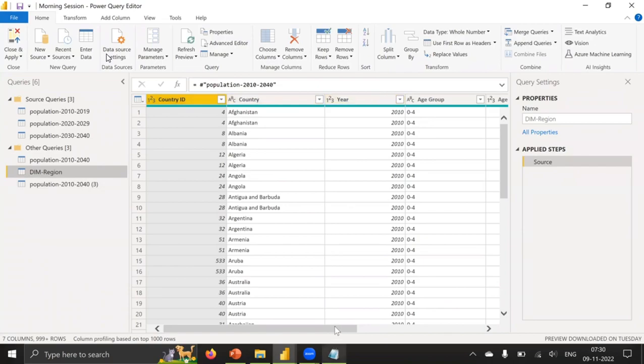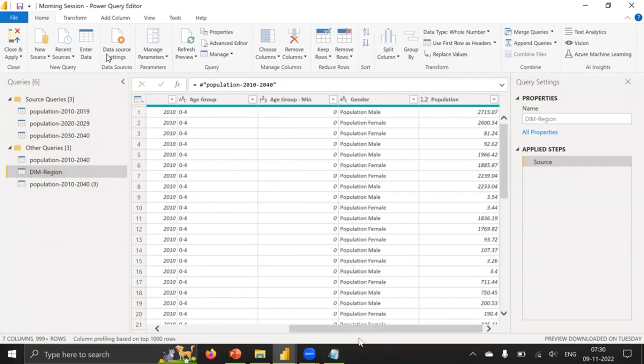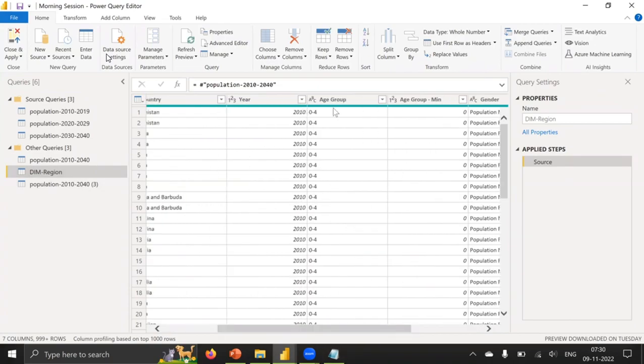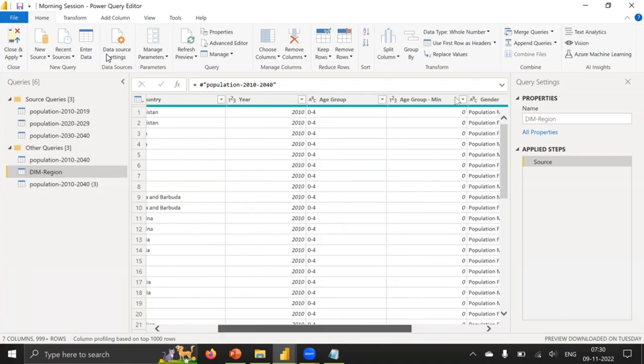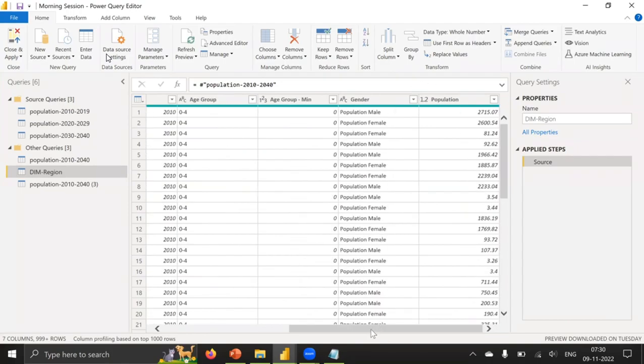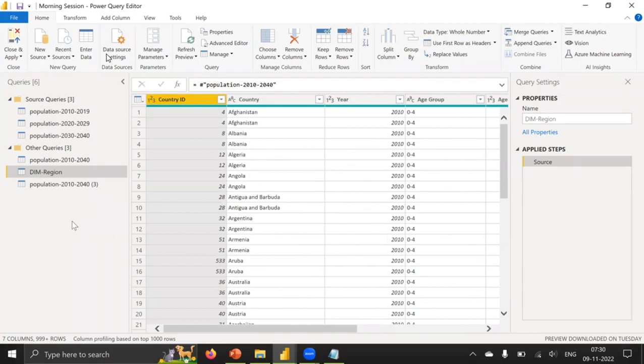If you notice, in dim region, we already have country ID and country. So we do not need the rest of the columns here. We do not need the year, age group, min, gender, and population columns, so we can delete them. To delete columns in Power Query Editor, you have multiple ways, so you can select whichever method you are comfortable with. I am going to select the choose columns option.